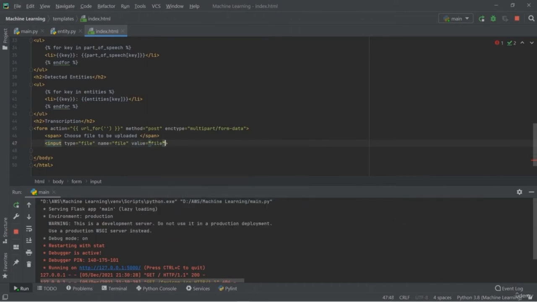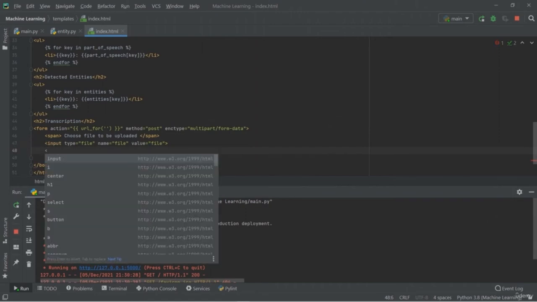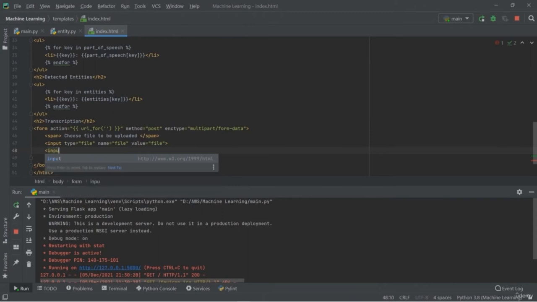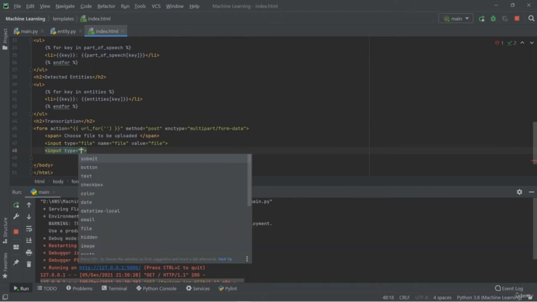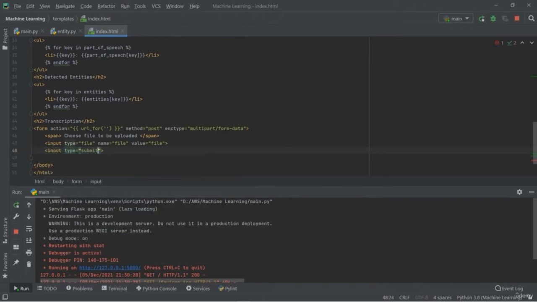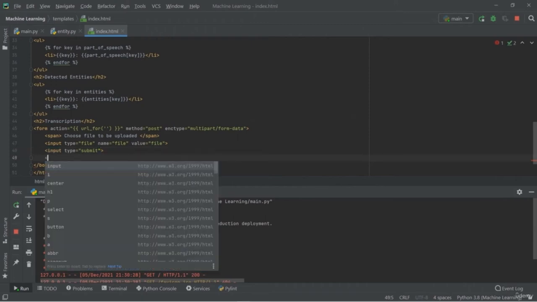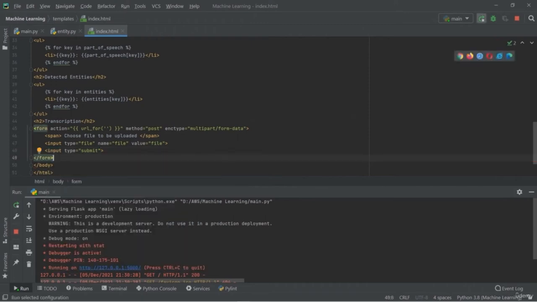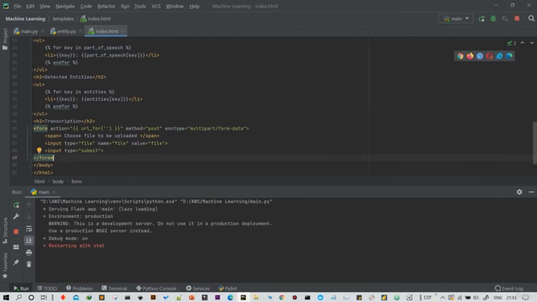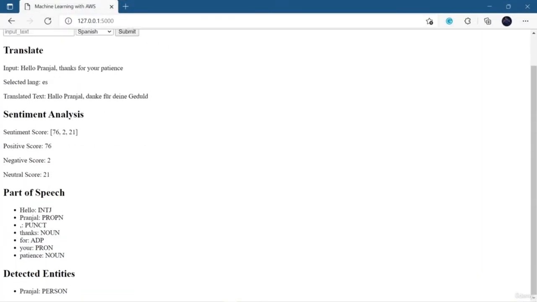Now you can see that I have added some HTML tags into my index.html, and what is going to happen is that you need to give an audio file, or you can give a video file, and that file is going to be converted into text format. Okay, so you can see we have an option.